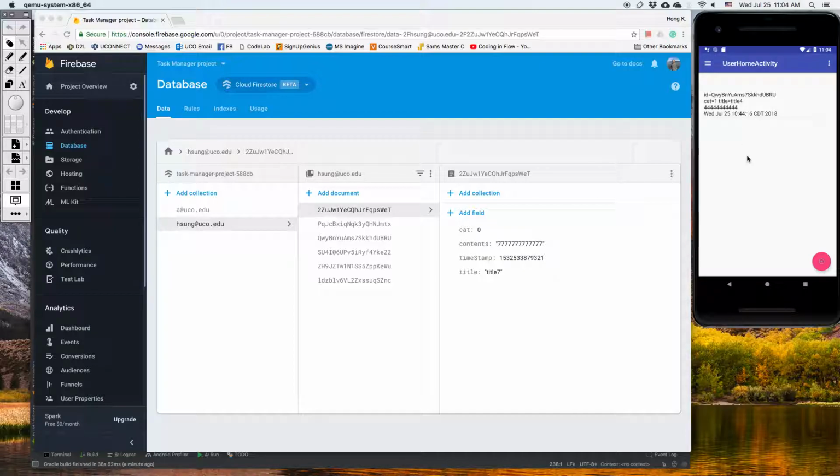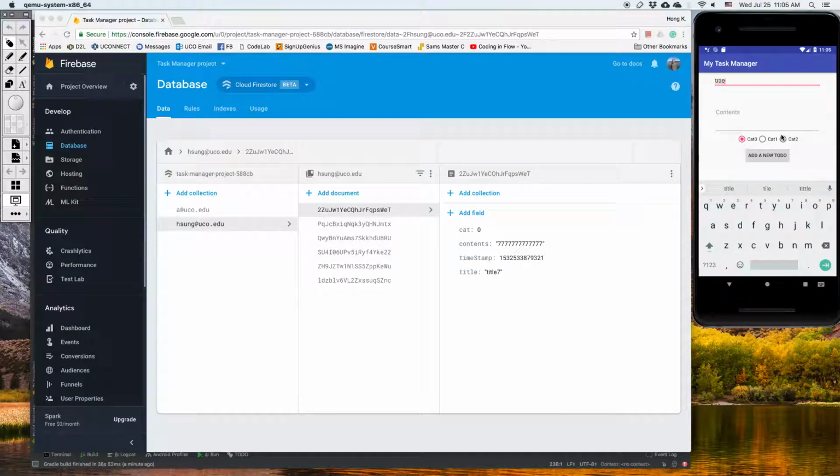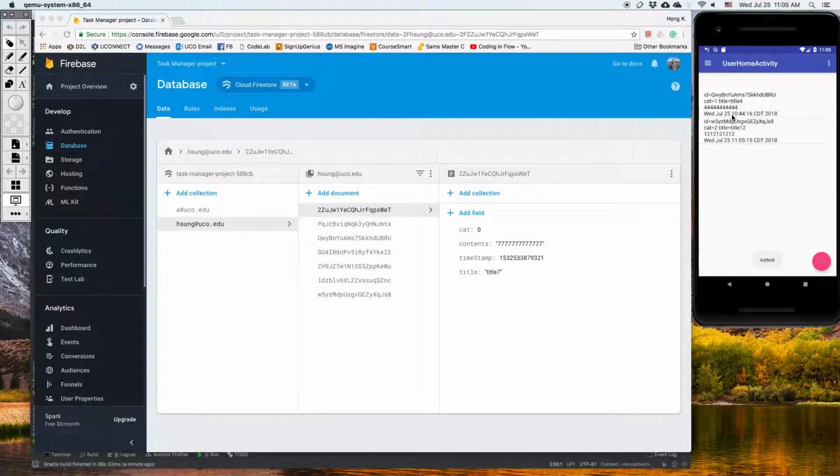Here, let me test one thing, and then it could be your design choice. So let's add a to-do at this moment. Title 12, contents, and then cat 2, and then add. Then what you get is, on the result of cat 1, now the new one is added. So is this reasonable or acceptable? You can use this way, or if it's confusing.